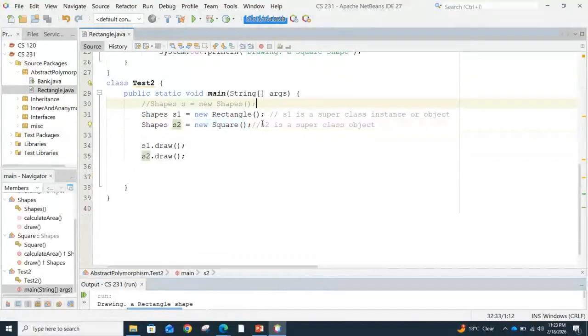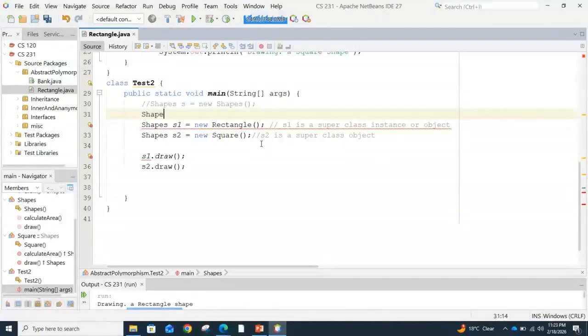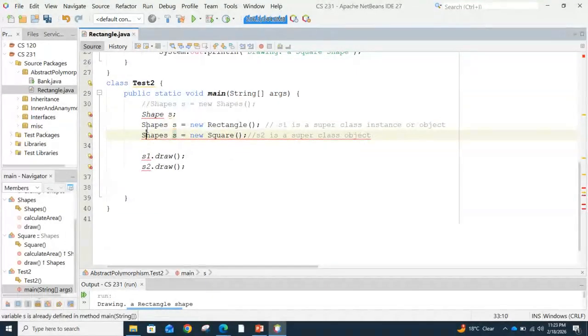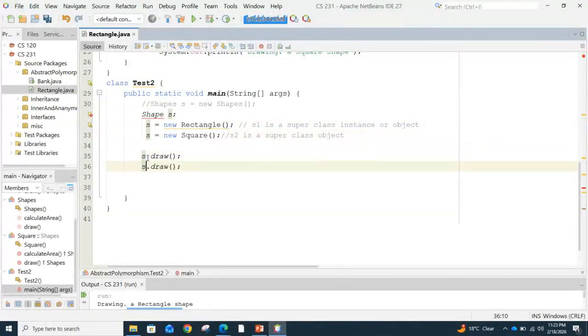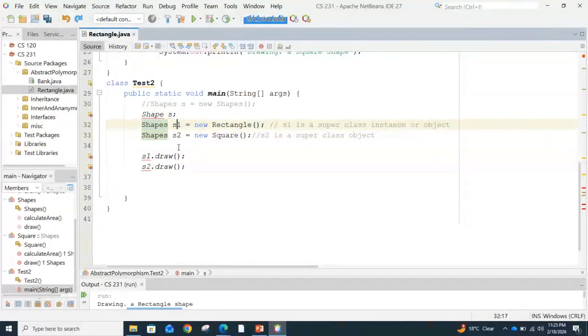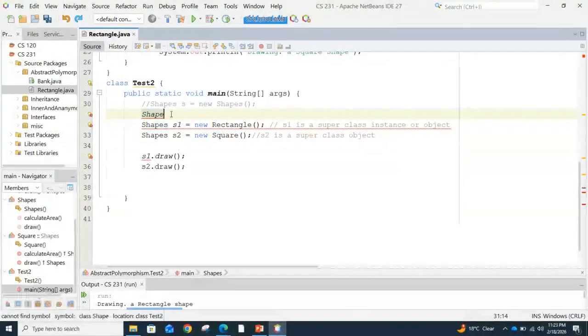Okay, or you can write it like this: shape s, right? Now here, remove this s, just like a variable declaration. Now I just remove s, because it's a duplication, shapes, sorry, right? So the assigned value is never used. Okay, so you may go with the same s1 and s2. This part is unnecessary. Okay, so hope it's clear.